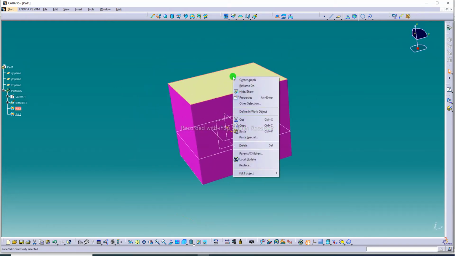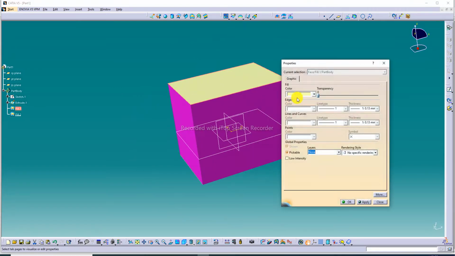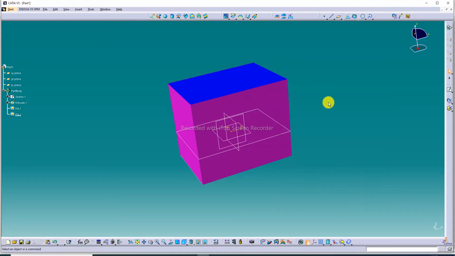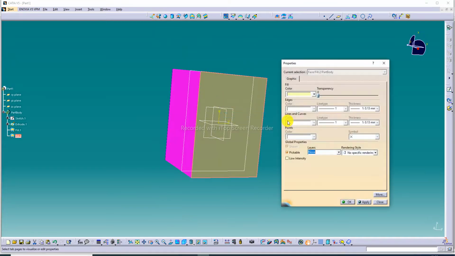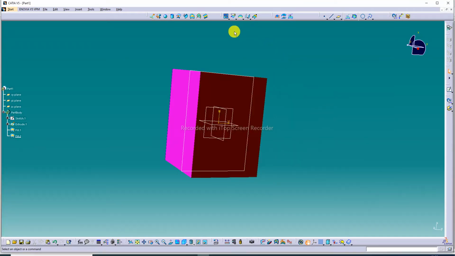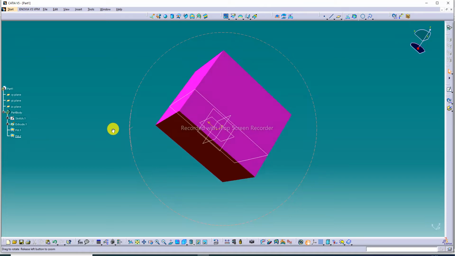And this surface is blue color, and this surface is this color. Okay, all are filled.